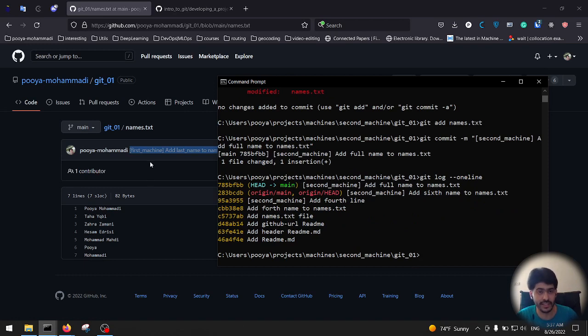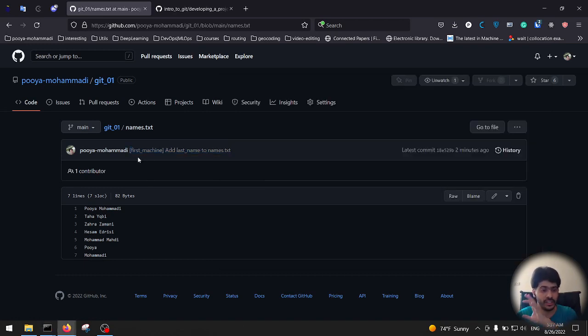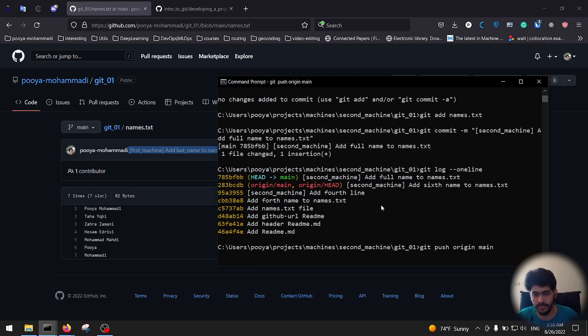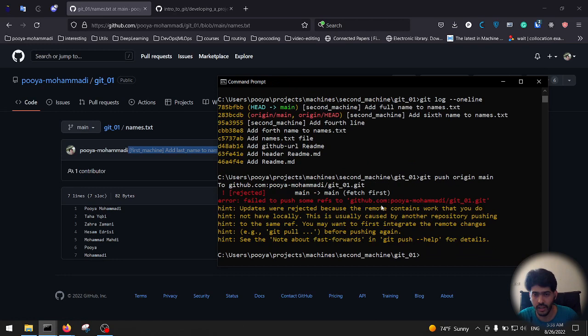But the last commit message on the GitHub repository is done by the first machine, which we don't have on our second machine. Simply you say, okay, that works for me. Let's push the changes to our remote repository. git push origin main. Let's see what happens. Okay, that's where the game begins.